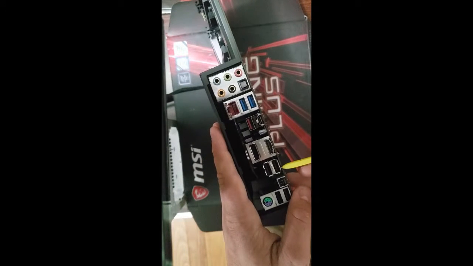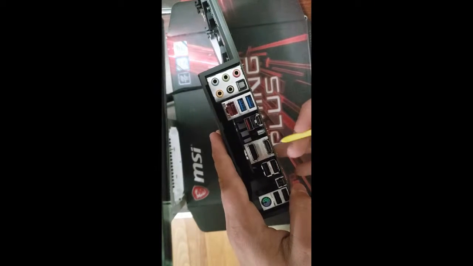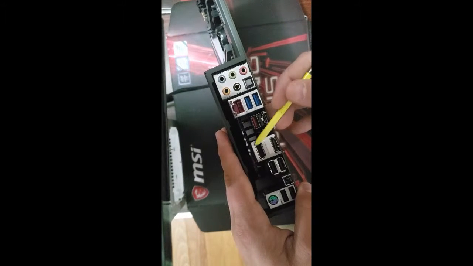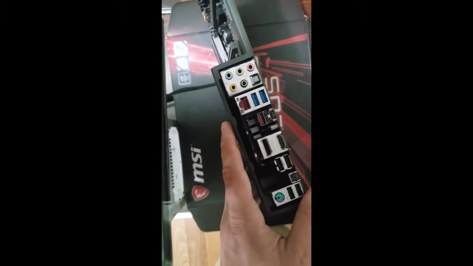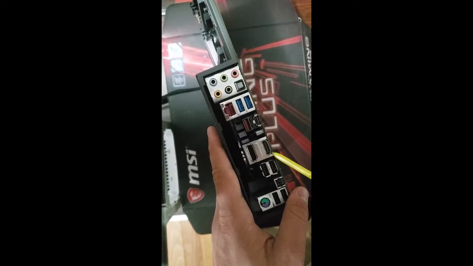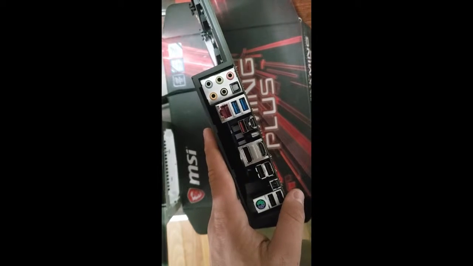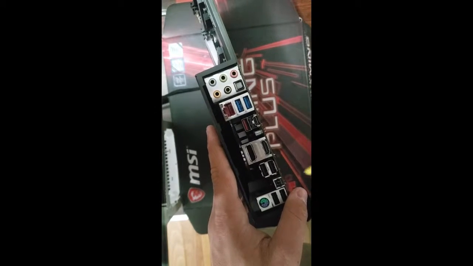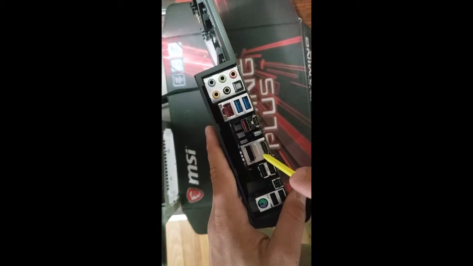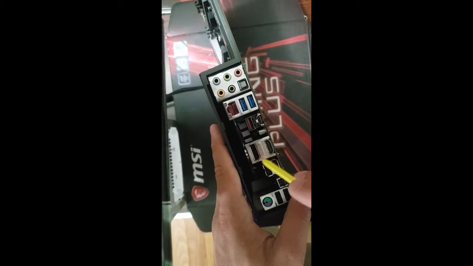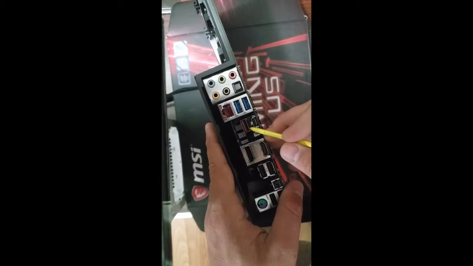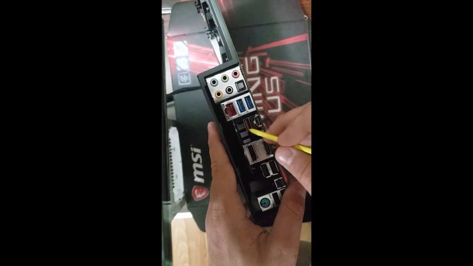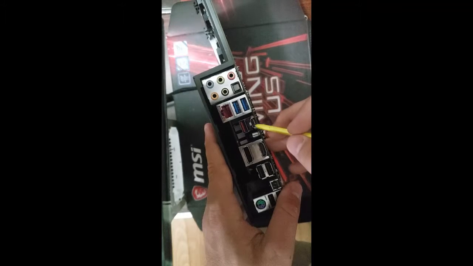Now we have two more USB 2.0s, and then we have one DisplayPort right here, and then one HDMI. Now, if you're using a discrete graphics card, that'll have DisplayPorts on it as well, and you'll be using those. You'll connect your monitors to those. If you're using onboard graphics on your CPU, you can use these, or if you don't have a graphics card. Now here we have a USB 3 Type A and a USB 3 Type C.